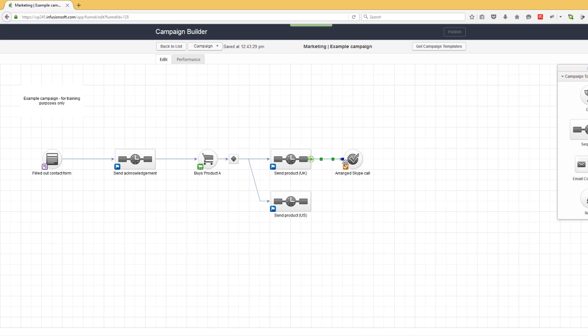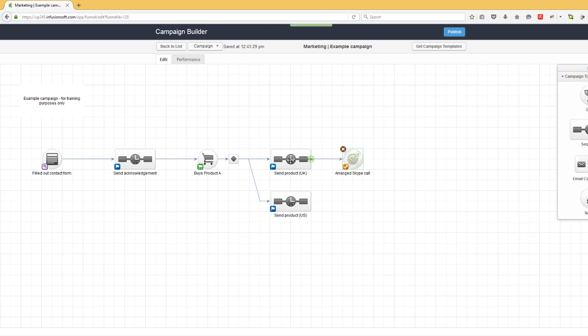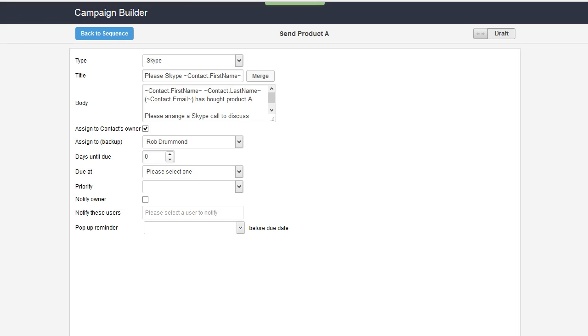So this goal is going to look out for when this task gets completed. What I can do now is set up a task here for the contact owner to Skype so-and-so. I'm going to assign it to the contact owner. I generally leave days until due as 0. There's two options with this. I think you can leave this days until due at 0 all the time, because in my opinion, when a task is created, it should be done immediately.